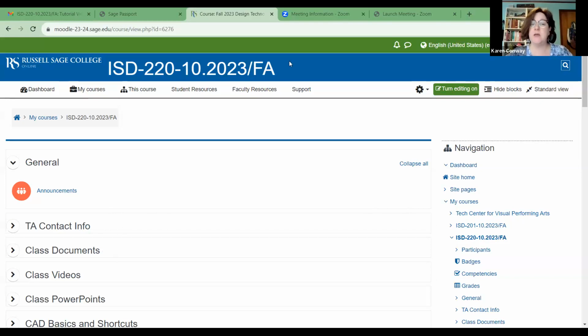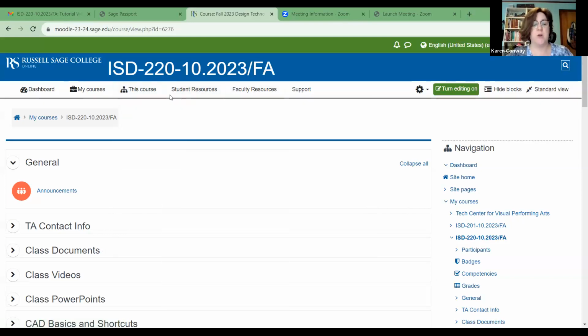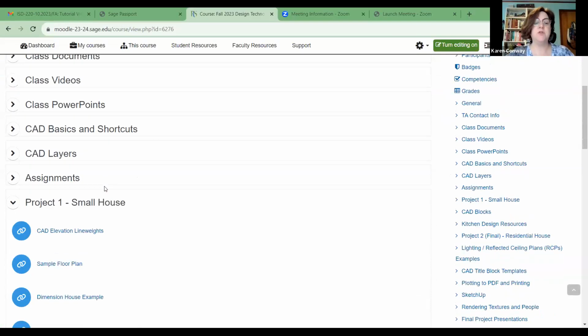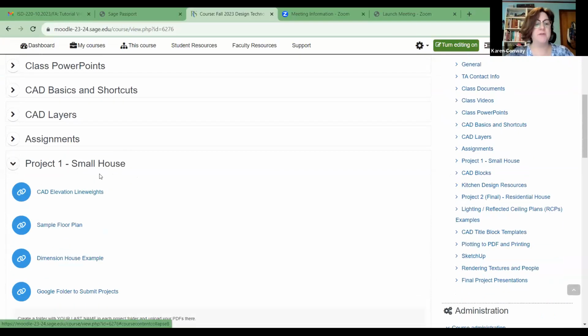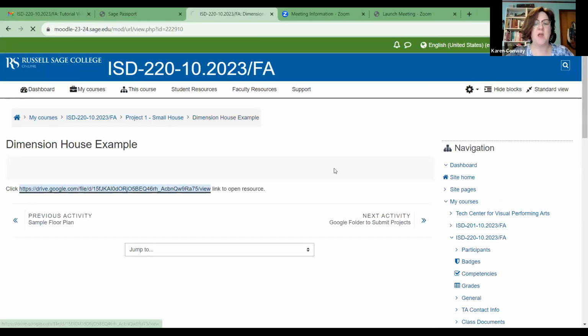Those of you who are currently in my class or can still access your Moodle from ISD 220, we're going to scroll down to where it says Project 1, Small House, and you're going to have Dimension House Example. So I'm just going to verbally go over this for a few minutes.